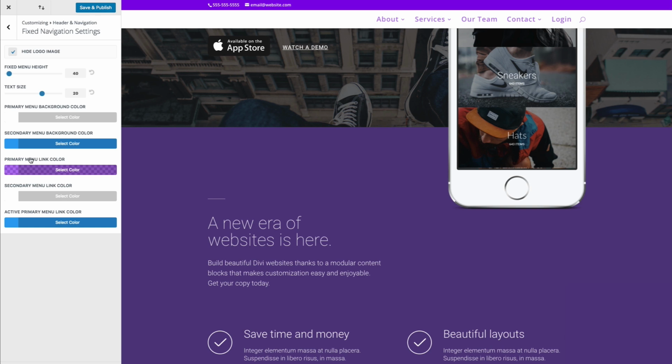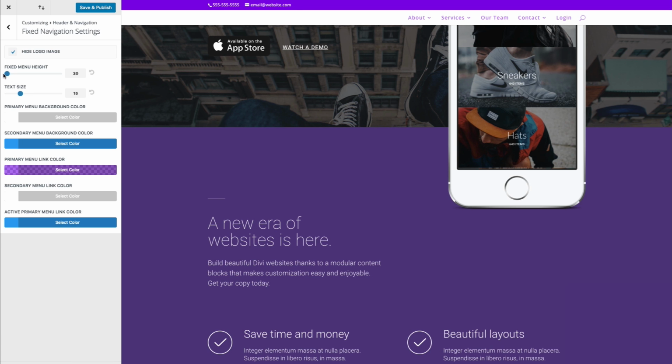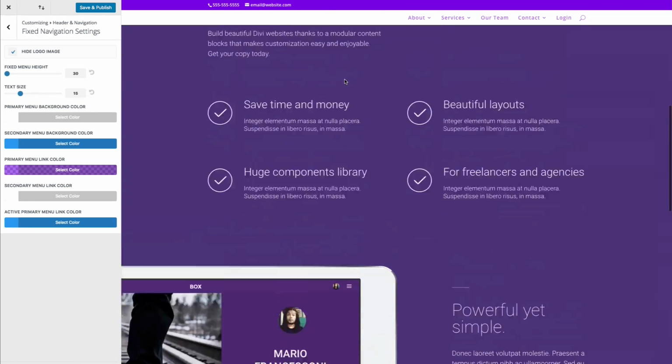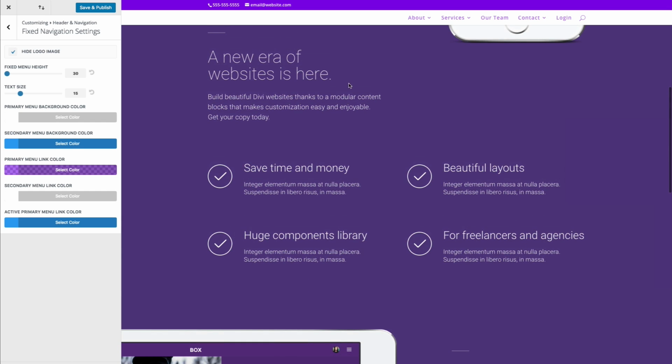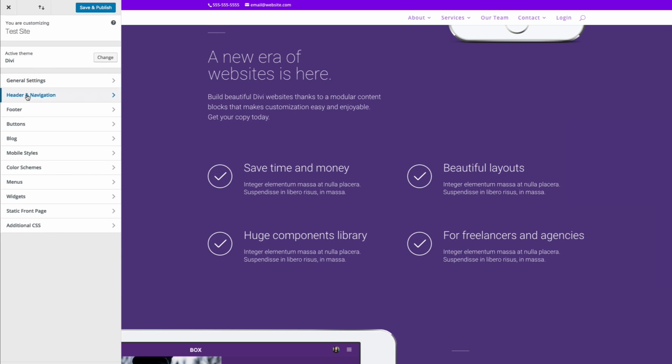I could change, maybe I want a smaller text size for my fixed navigation. I could do that. And maybe I want a much smaller height to increase the amount of view space that I have. So I could customize the fixed navigation settings there. So, well, there you go. There's an overview of your header and navigation settings within the theme customizer.